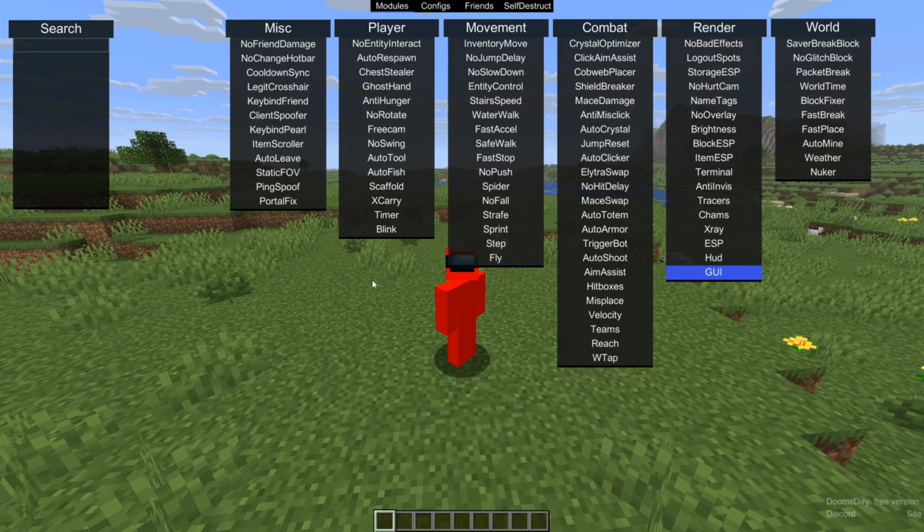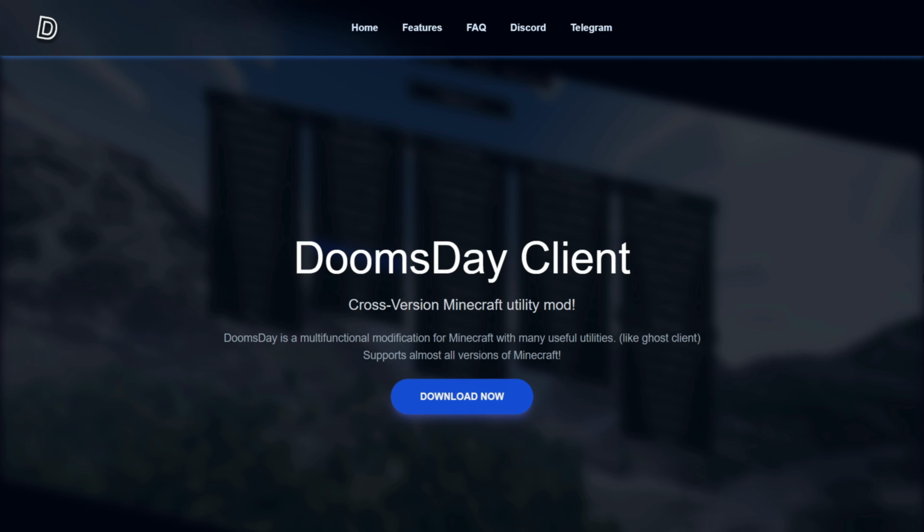Today I'm showing you how to cheat or use hack clients on Minecraft Java Edition in 2026. Now there are very many clients that you can choose from. I'll link a few more down in the description, but for the purpose of this video I'm going to be focusing on Doomsday Client, mainly because there are so many different ways in which you can use it. It is incredibly versatile.